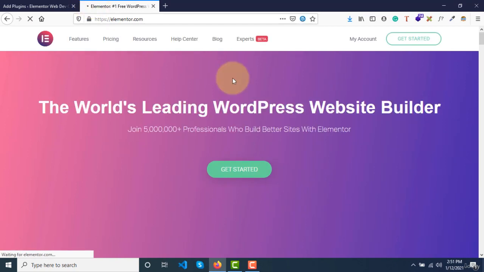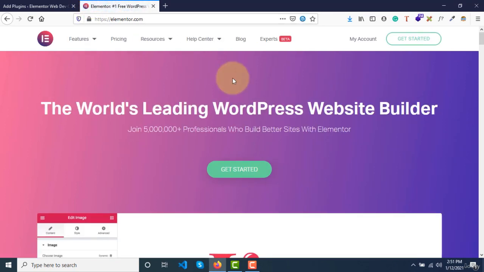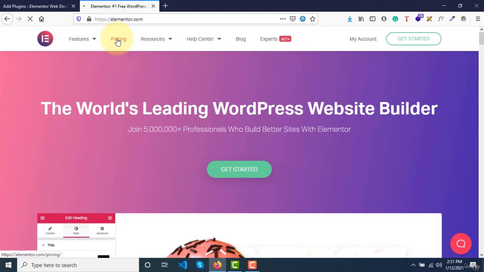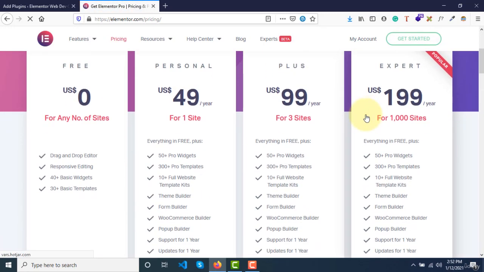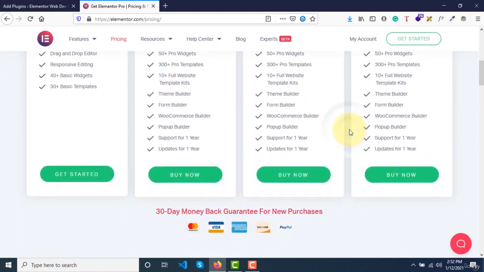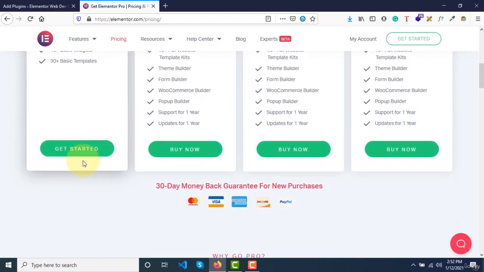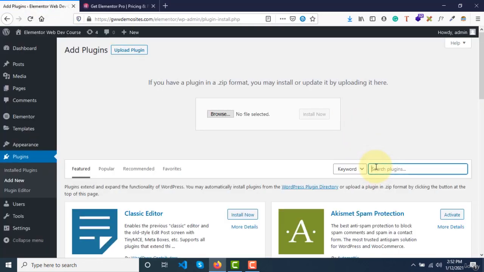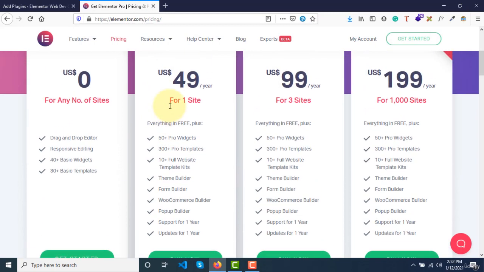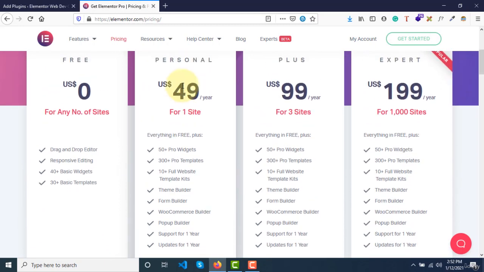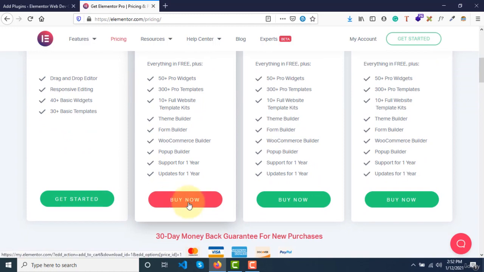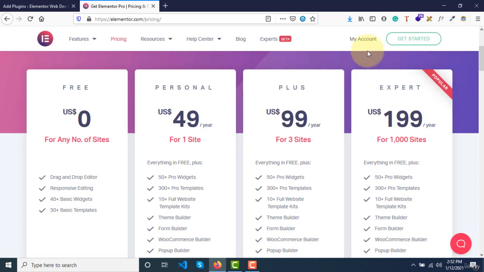Once you enter Elementor's official website, you'll have to go to pricing, or else I think you can purchase it from get started as well. You can see there are 4 pricing options available here, and the free version you can just download simply, or else you can search here and you'll get that free version. But here we want Pro version, right? For one site it's around $49, and you can click on the buy now button and purchase your plugin. I have already purchased the plugin, so I can log in to my account.